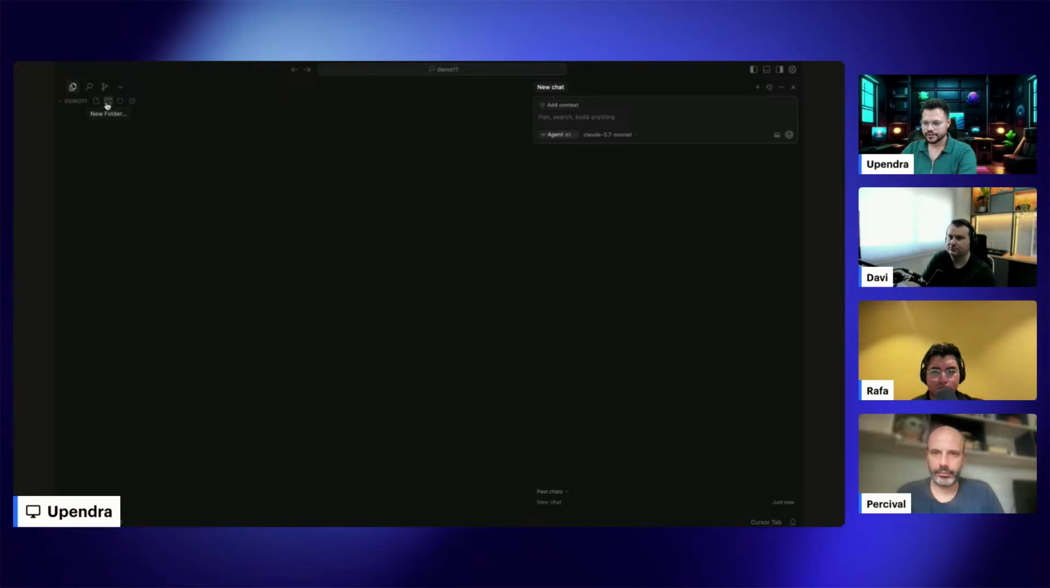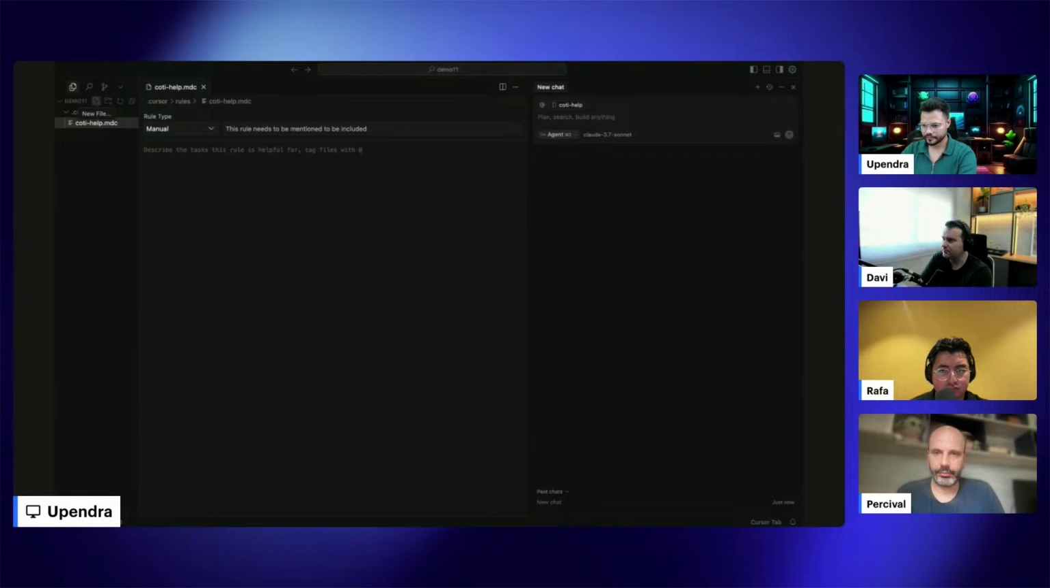So the first thing we need to do is create a folder, .cursor, then rules. So we have created this first folder, and in this we create a file like coti-help, let's say, we can give any name, .mdc. It asks you which type of rule you want to create. So it gives you four options: manual, agent requested, auto attached, and always.